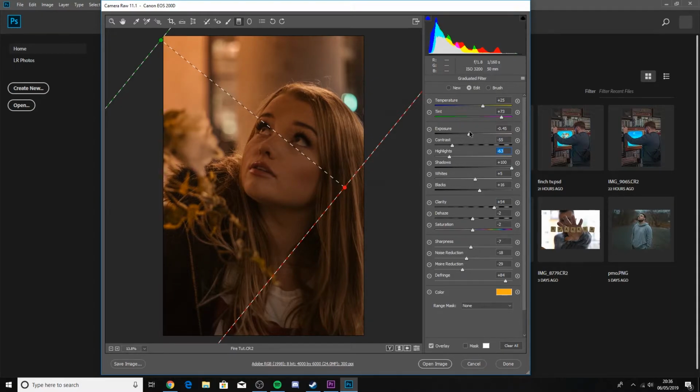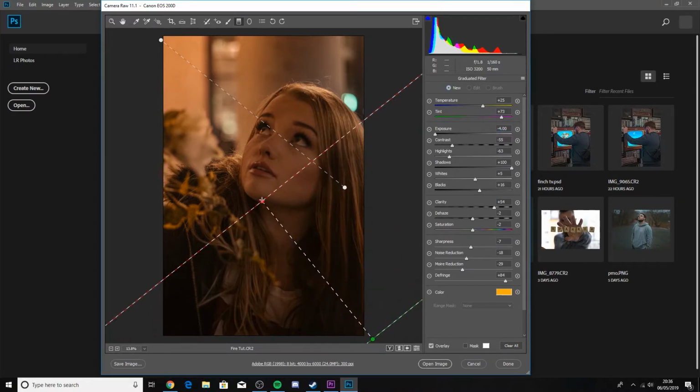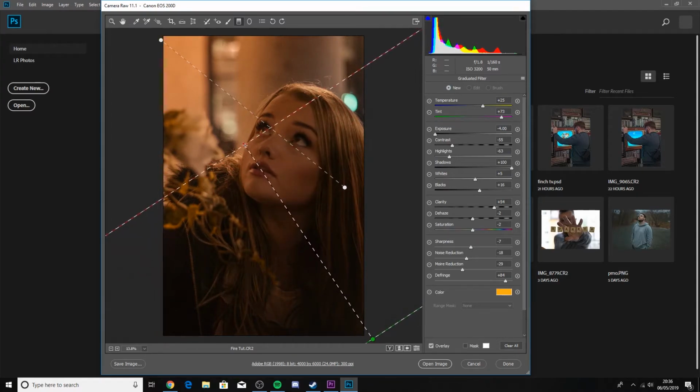I'm going to do the same. What I'm going to do is I'm going to create a new one. I'm going to bring the exposure all the way down, and then I'm going to bring it in so that we've got kind of like a black shadow down the bottom, because I want to pay attention to her face and also the fire that will be coming along here. Awesome. That's pretty much done. So all I'm going to do now is press open image.